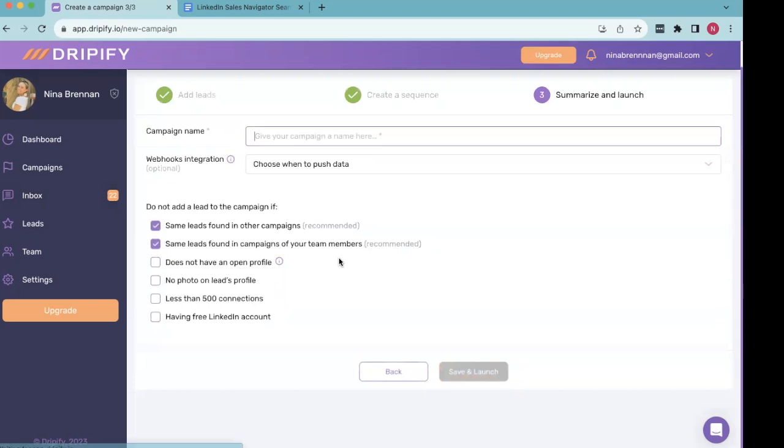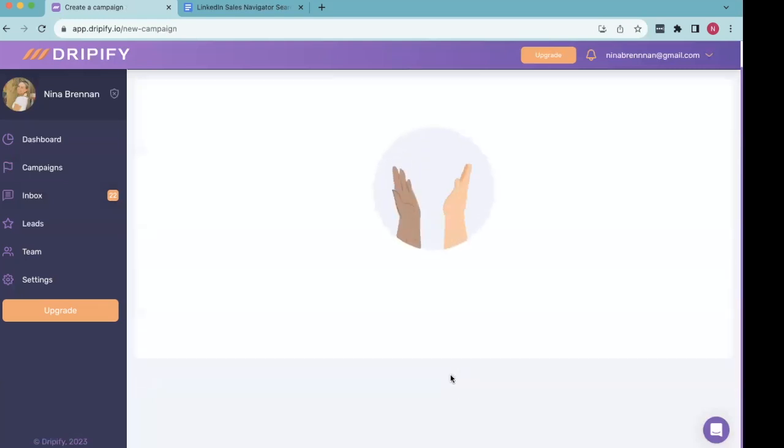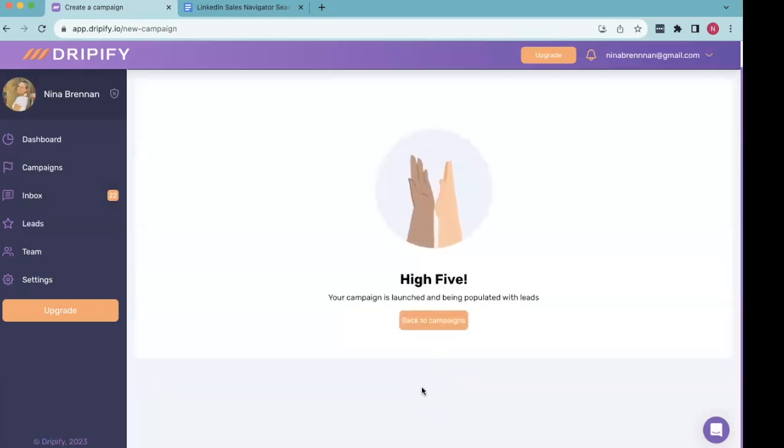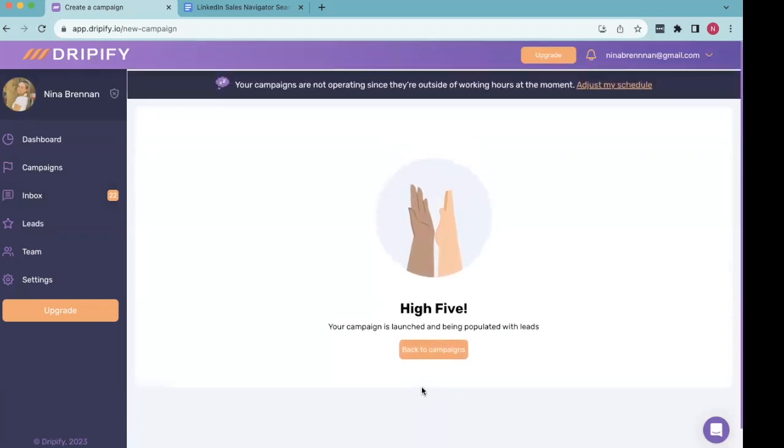It's going to take you to this page right here, and you want to make sure you give your campaign a name. It's going to be the same name that we had before, which was financial services and accountants. You don't need to worry about any webhooks at this time. We do not want to add leads to the campaign if the same leads were found in other campaigns. That's the only one we really need to check. Then we're going to hit save and launch. Then give yourself a high five, because your first Dripify campaign is launched.